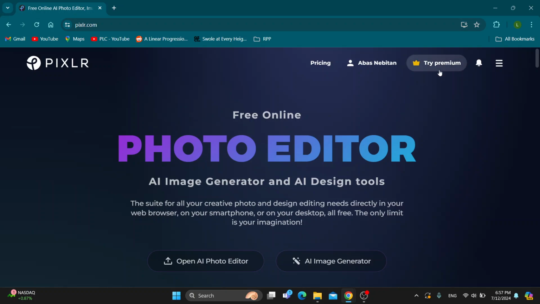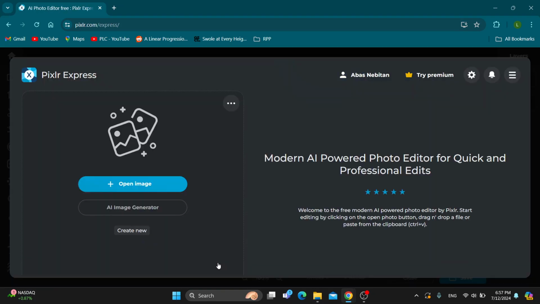So in the upper right corner, go ahead and log in. If you don't already have an account, just create a new one, and after logging in you'll be greeted by this home page right here where we can get started with opening up the AI photo editor. So we're going to open up the photo editor right here. That's going to enable us to remove the text.